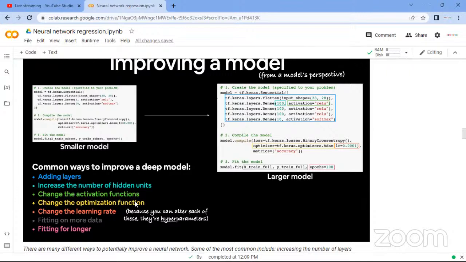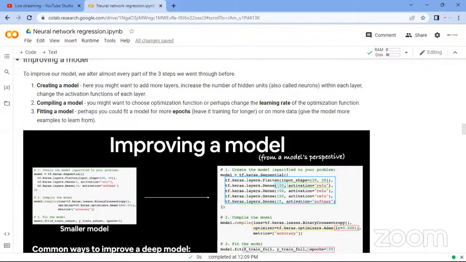We can change the optimization function, which is this, from SGD to Adam. We can change the learning rates. We can fit on more data, which is this part. Then we can fit for longer, that's the epochs, from 5 to 100. So this is just the basic way of improving the neural network model.